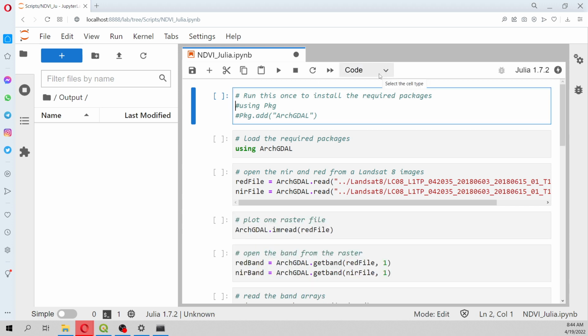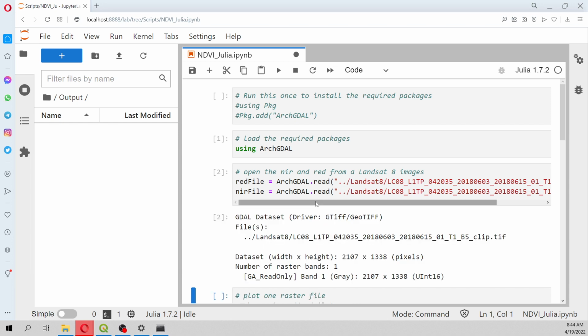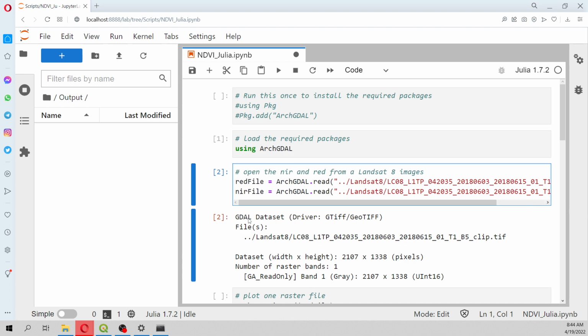If you don't have the package ArchGDAL, you can add it just by running this cell. But in this case, we have the package ArchGDAL, so we are not going to. And then we load the package ArchGDAL, and with it we open the image for the red band and the image for the near infrared band.